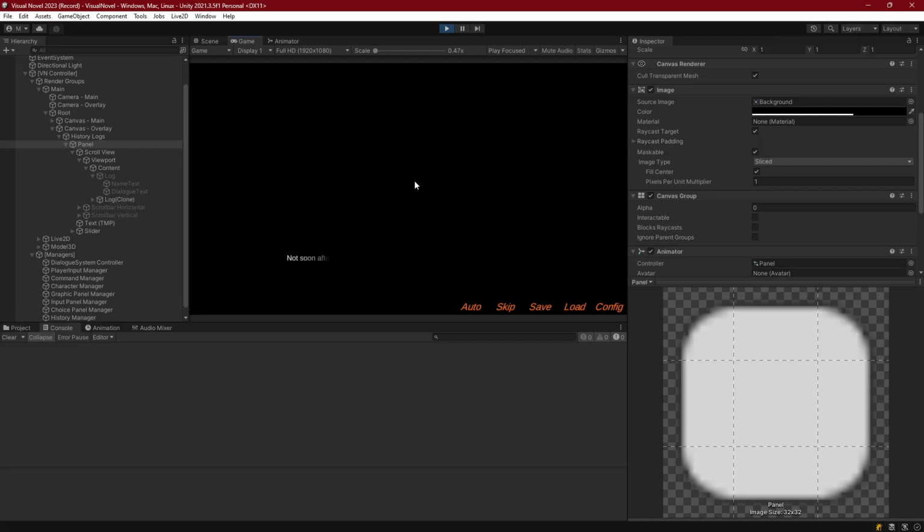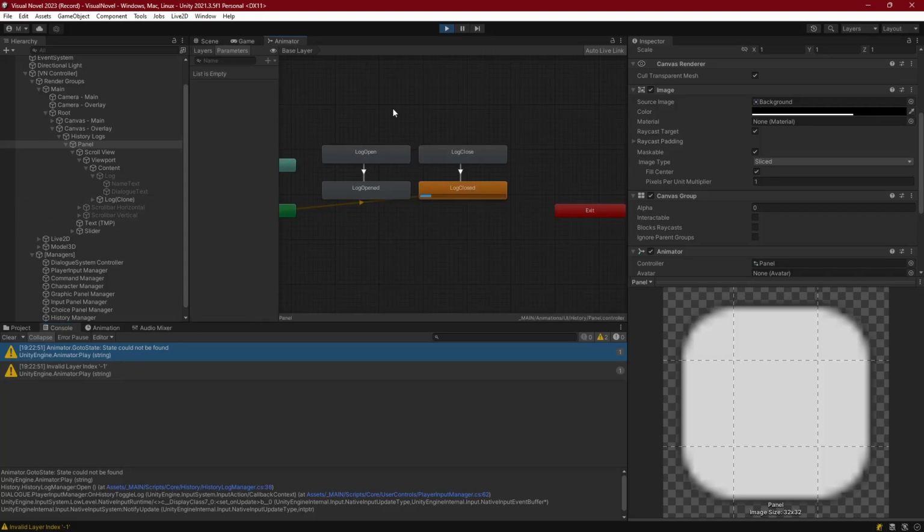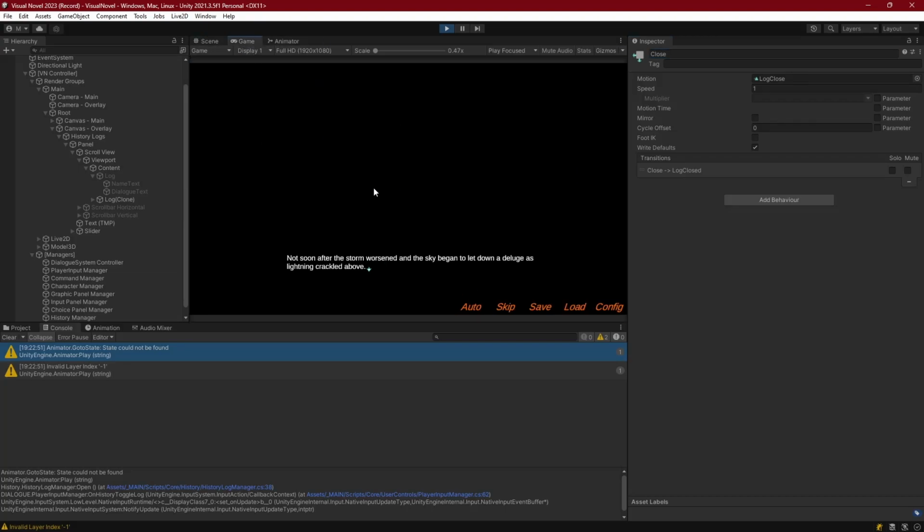Okay, so I click and we should have one log generated, so I'm going to press my key. And I get a warning saying state could not be found. Oh yes. So that's because we set our log states to be open and close, but we have them named log open and log close. To fix that, we could just rename log open to open and log close to close. And then it'll be able to find the animations. So let's go ahead and try that again.